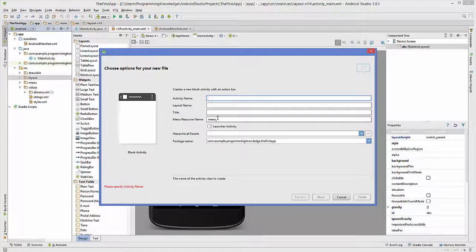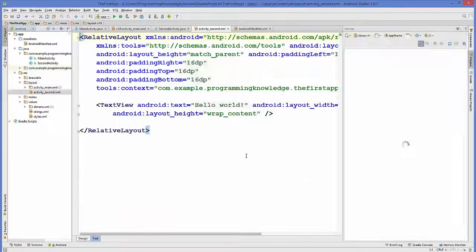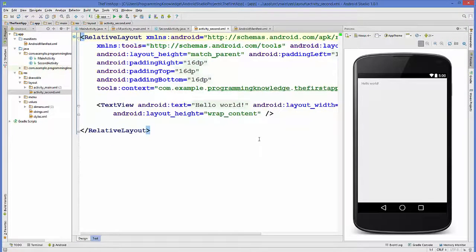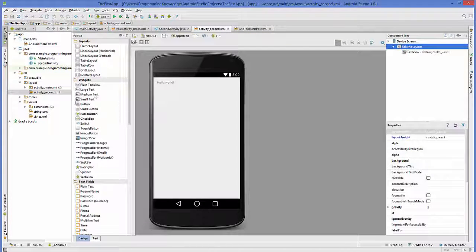You can give a name to your activity, for example second activity. Okay, and everything is by default created for you, and just click finish. Once you click finish, there will be a second activity which will be created for you, and now you will be able to see in your layout folder in your resources directory there will be an extra XML file created for your second activity, which is activity underscore second.xml.